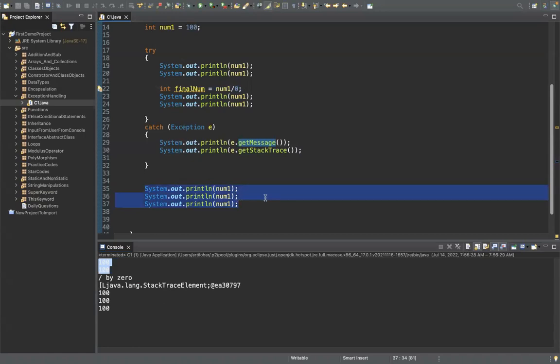In an exam or in an interview, they'll ask you, will this line get executed or will that line get executed? Unless your exception is handled, the remaining code will not execute. You guys getting me? Yeah, so these two lines will never execute.